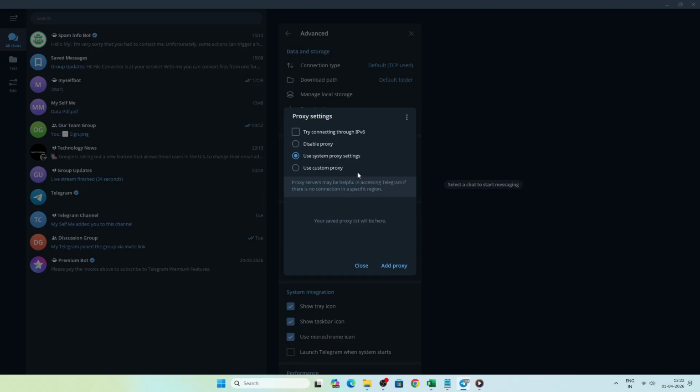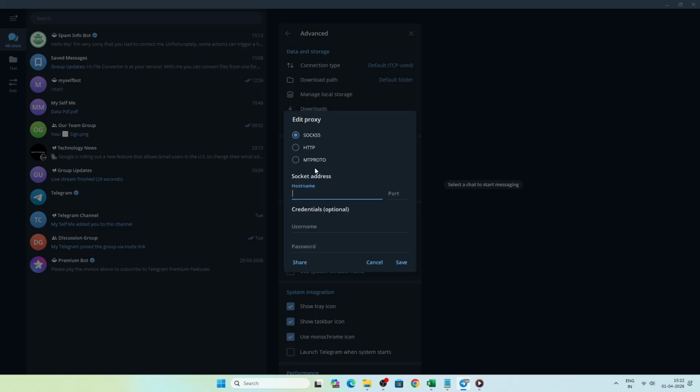Now route it through your proxy. If it doesn't connect, reopen the connection type panel, verify the server, port, and credentials, and make sure you chose the correct protocol for your proxy. Also confirm your internet connection is working outside Telegram.